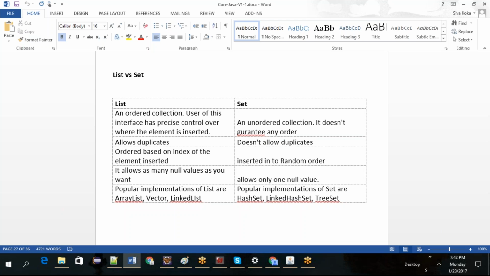So what are the implementations for list? Popular implementations of the list are ArrayList, Vector, LinkedList. But how about set? Popular implementations for set are HashSet, LinkedHashSet, TreeSet.